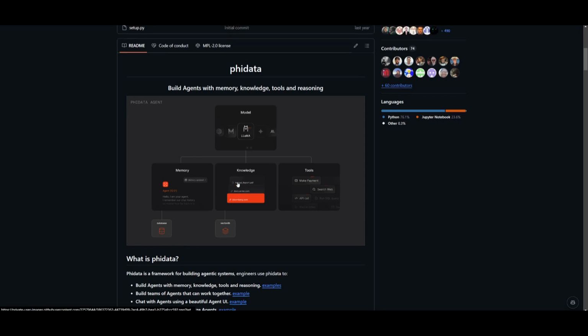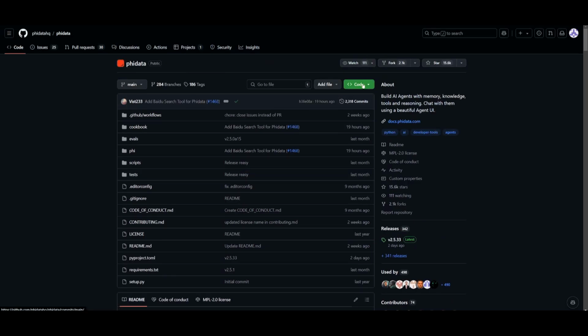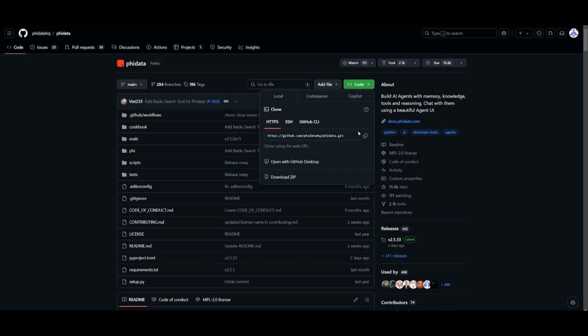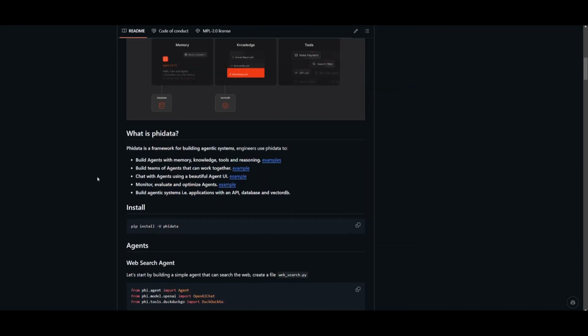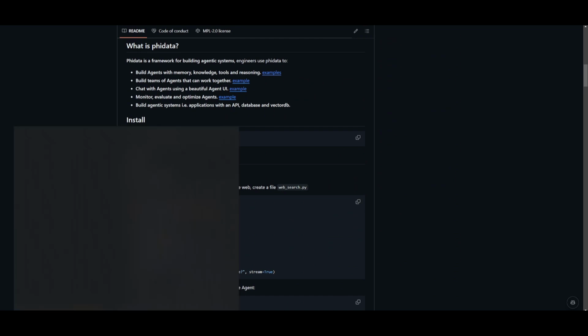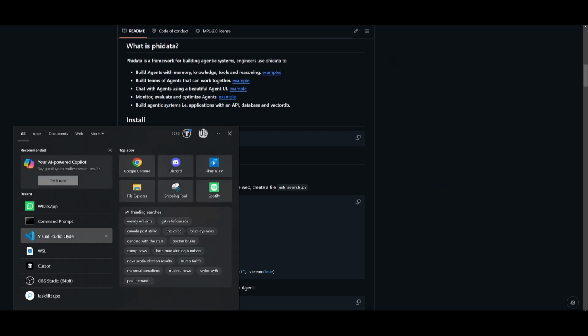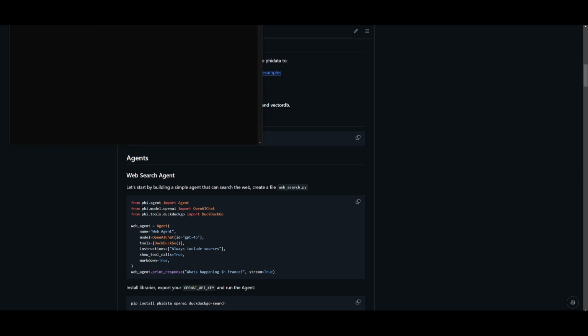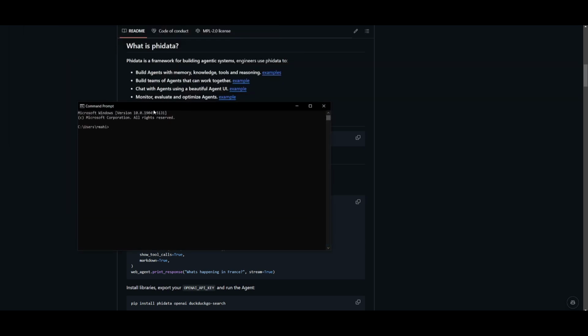I'll leave all the links in the description below, but what I want you to do first is head over to the GitHub repository, click on copy to clipboard for the link, scroll all the way to the bottom, and go ahead and install Phidata's framework onto your machine. To do so, type in git clone, then paste in the link and click enter. This will start cloning the repository onto your computer.